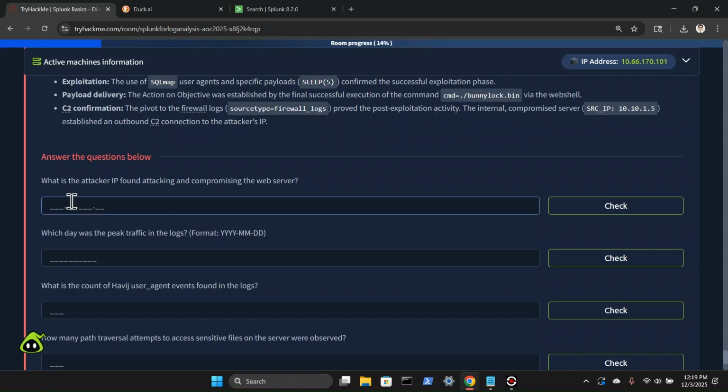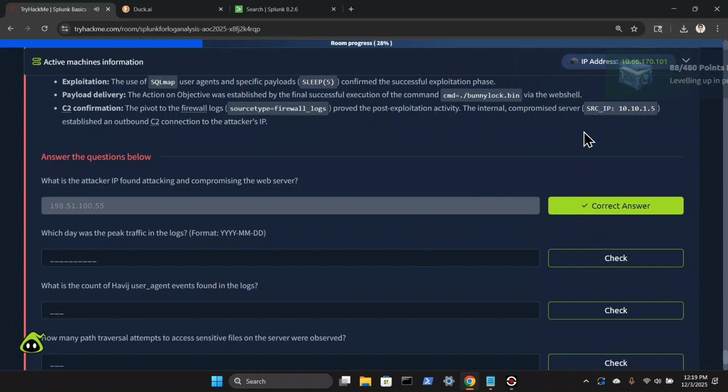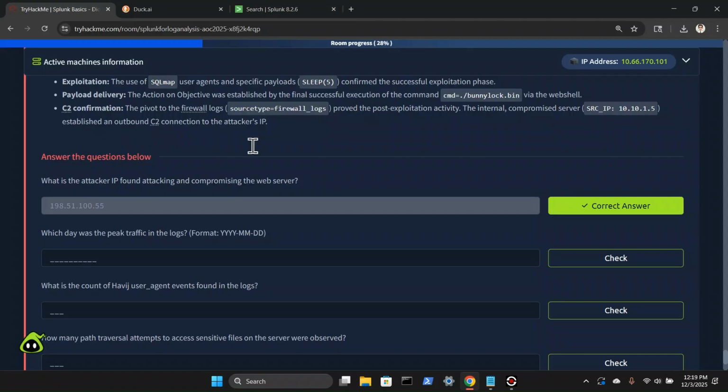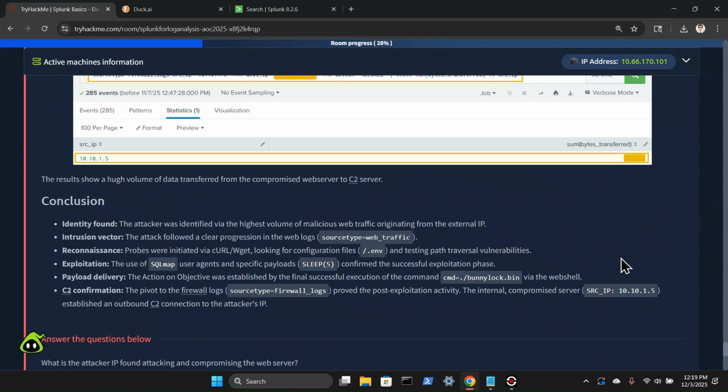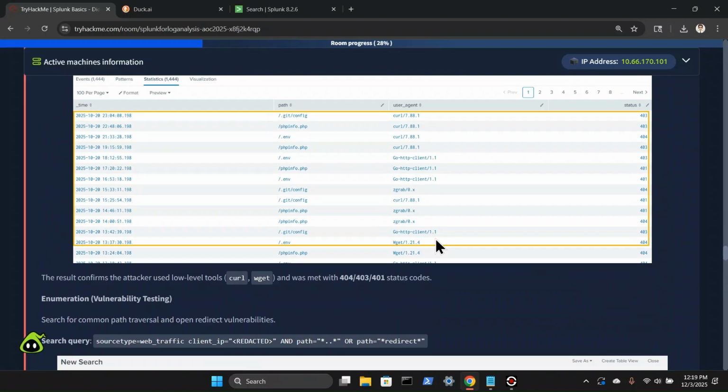Now I guarantee, let's go ahead and paste that IP there. Perfect. So that one that stood out to us is definitely going to be the attacker IP, this one here. And let's go back up to the client IP section and pick up where we left off.